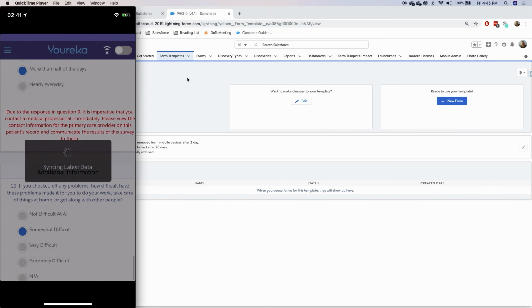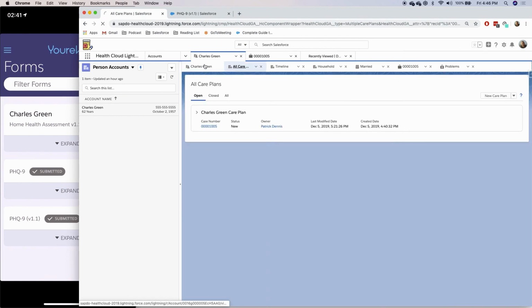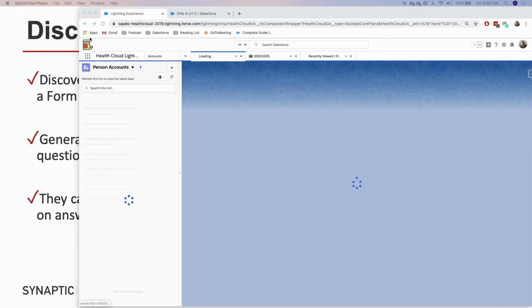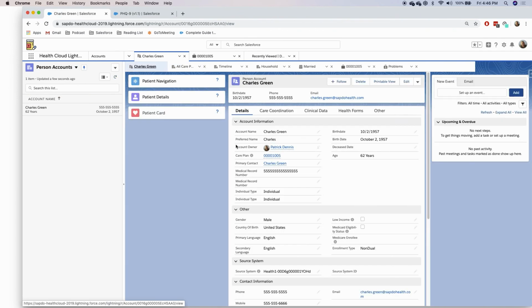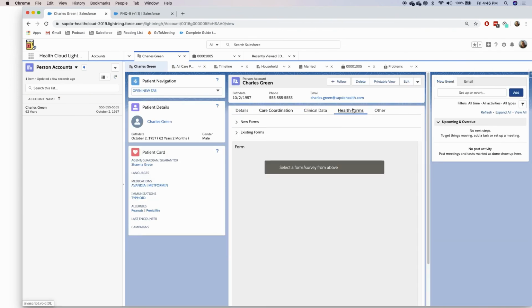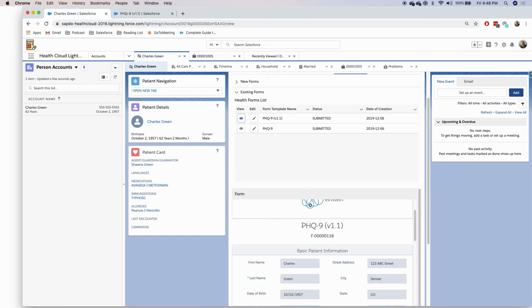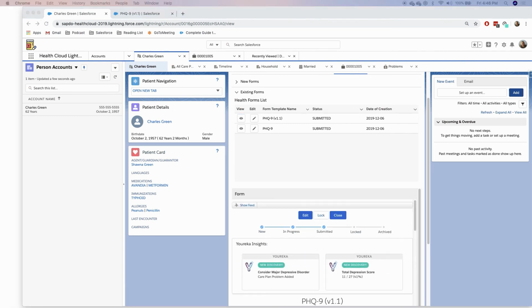And then the same way that it worked before, we can just go back to Charles Green's record. Just quickly refresh my page here. And when I go back, I can see there will be a second form that has been added to Charles's page here. So we can see the existing forms. There's the PHQ-9 and there's the PHQ-9 version 1.1 that was filled out just a moment later. Again, we can click on either of those and observe them right here inside of the system without having to leave the record at all.